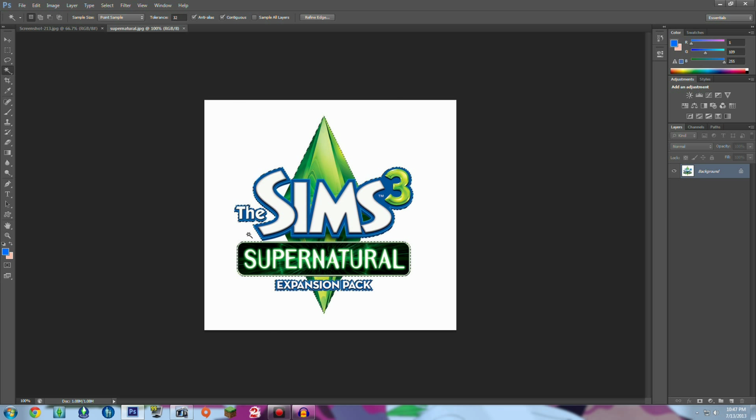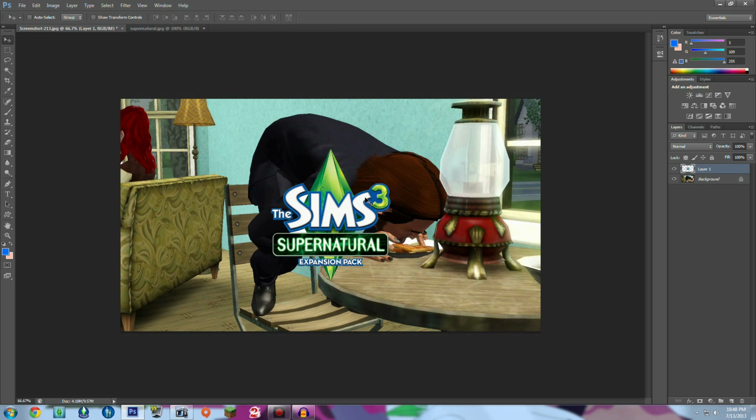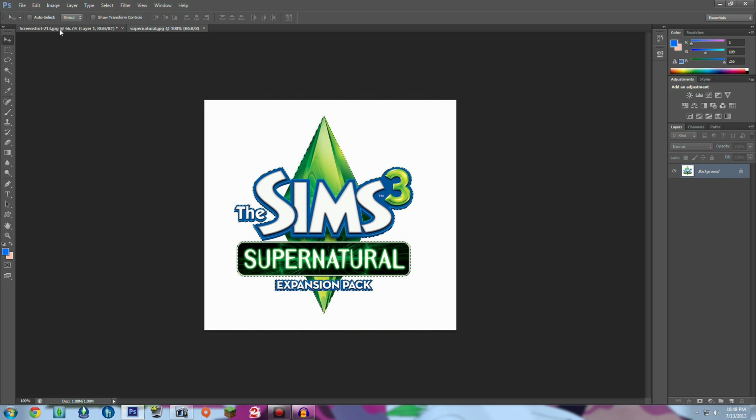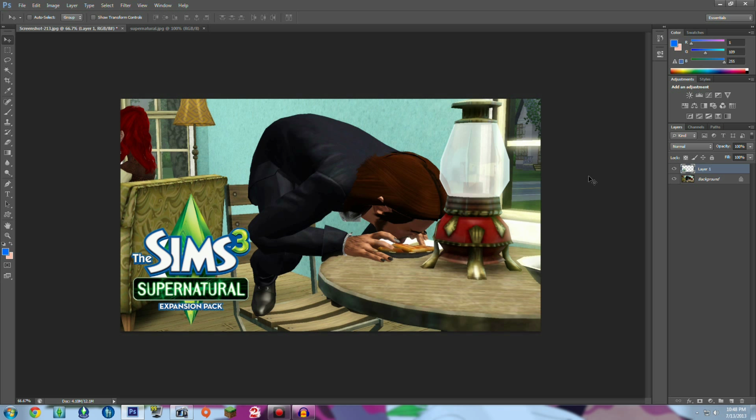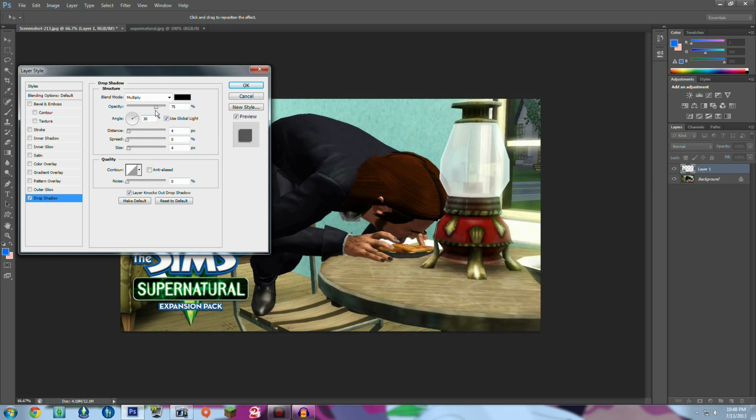Then I go to Edit, Copy, and then go to the picture that I want to put it on, Edit, Paste, and it is on there. Just resize the image before you put it on, because it won't work otherwise. To do the outer glow, it's the same way: click on the layer, drop shadow, and then opacity all the way up to 100, 24, 24, 34, 34, it doesn't really matter. It's really up to you.